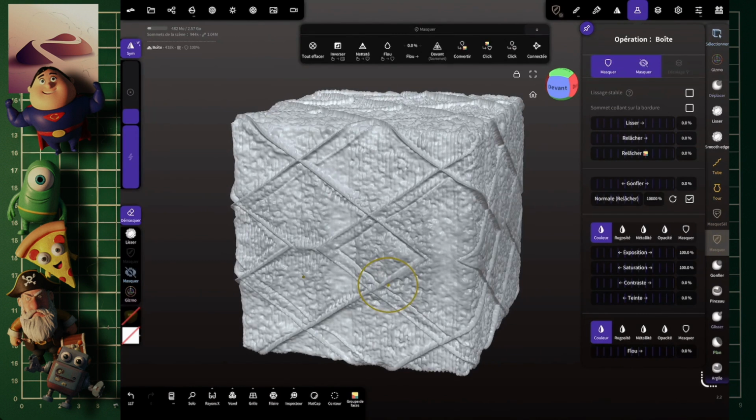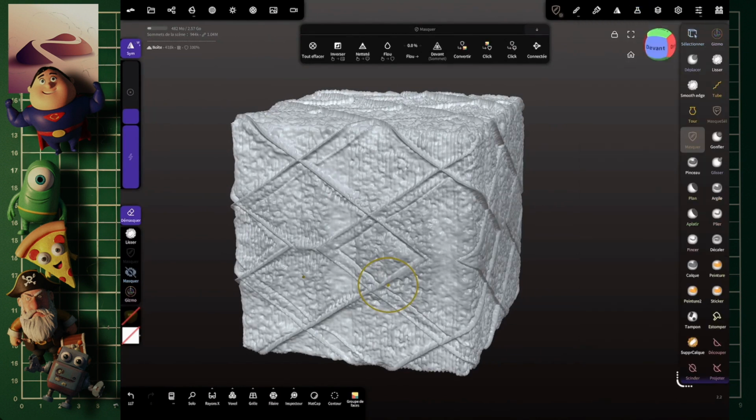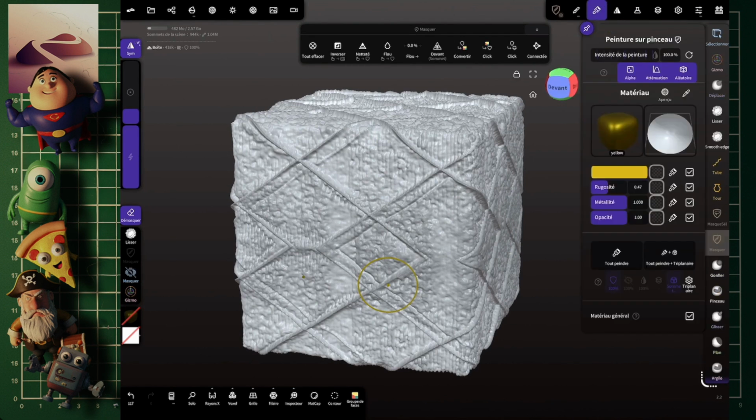Once you get the shape you want, all that's left is to color it. And at the very end, we'll remove the masks. In any case, we'll be able to work on completely different areas.